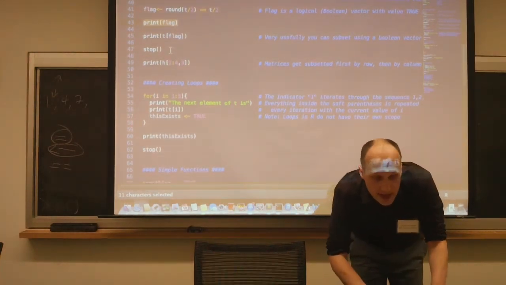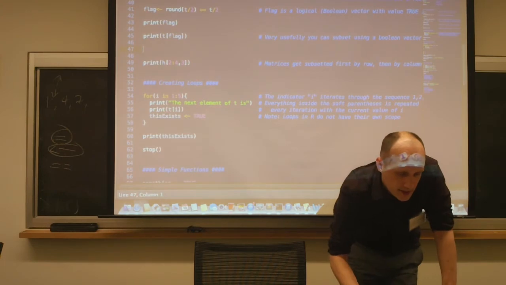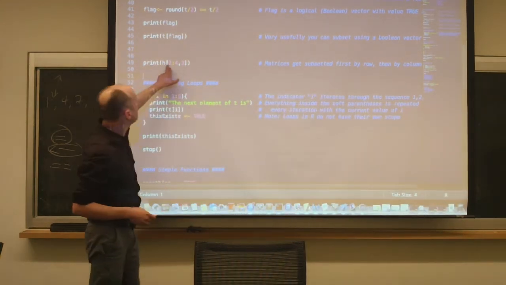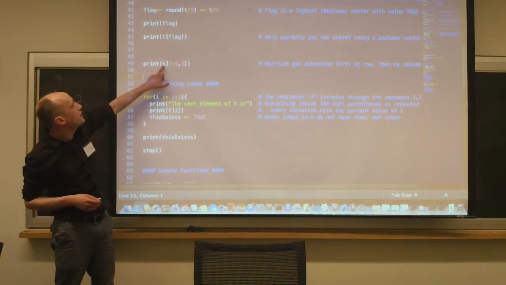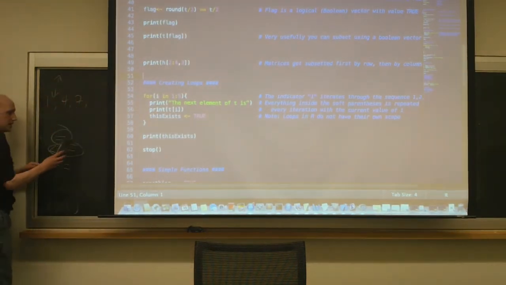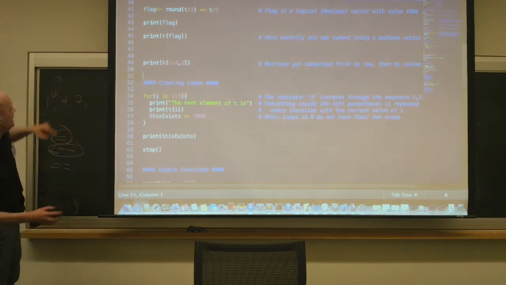You can also subset in those brackets by numbers. So here's another subset. I'm going to go to the matrix. So a vector has just like the vector like T that we constructed.